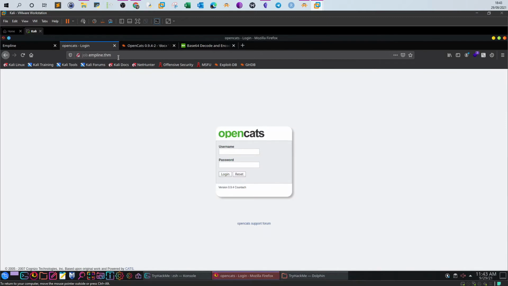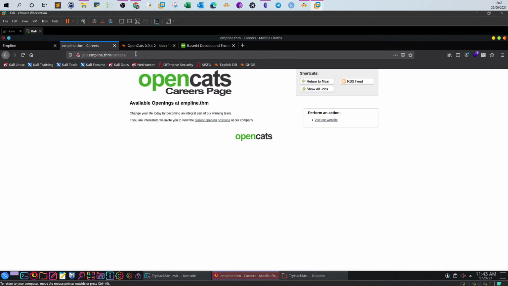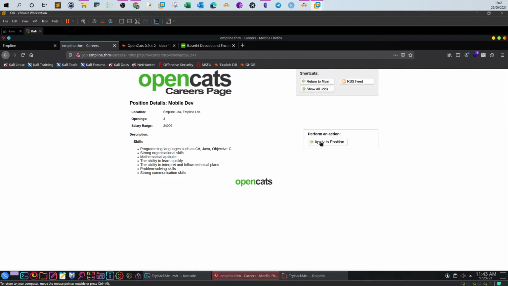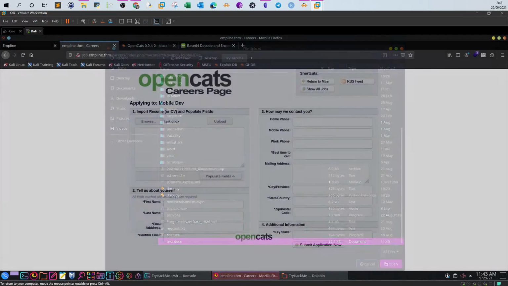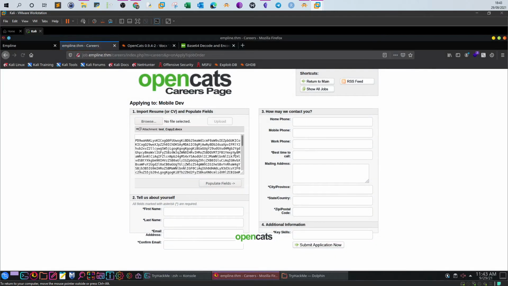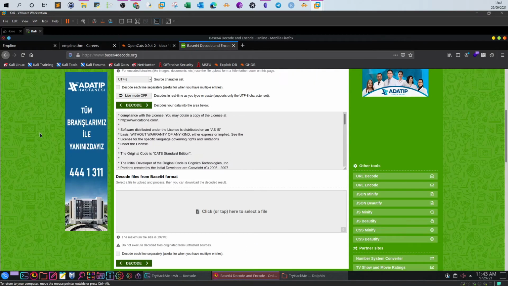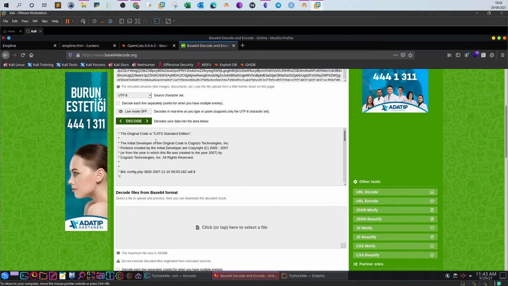After zipping the file, you can now go ahead and upload it. How do you upload that? Just go to careers, click on show all jobs. You will see one listing, click on that, apply to position, browse, test, upload. As you can see, we have received a base64 encoded value. Now go ahead and decode that value here. You will receive the configuration file of OpenCATS.